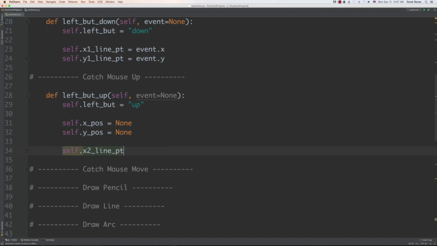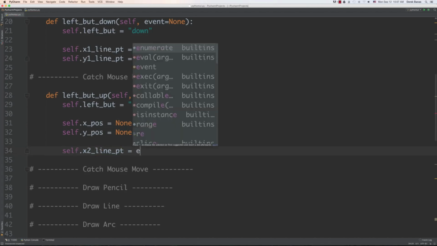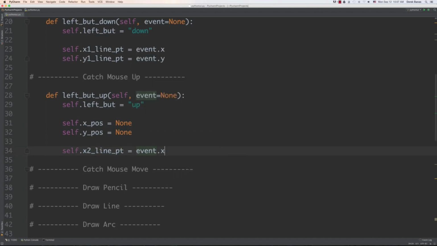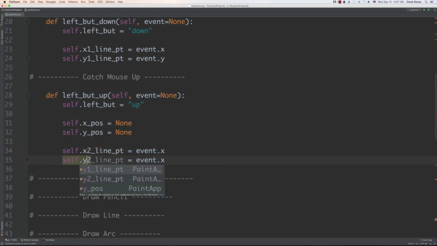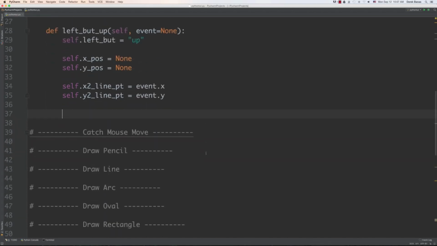So here I'm going to go X2 line point, and we are going to also get the X position on that guy, and we're going to do the same thing for the Y position. Alright, so that will allow us to draw rectangles and ovals and everything else.